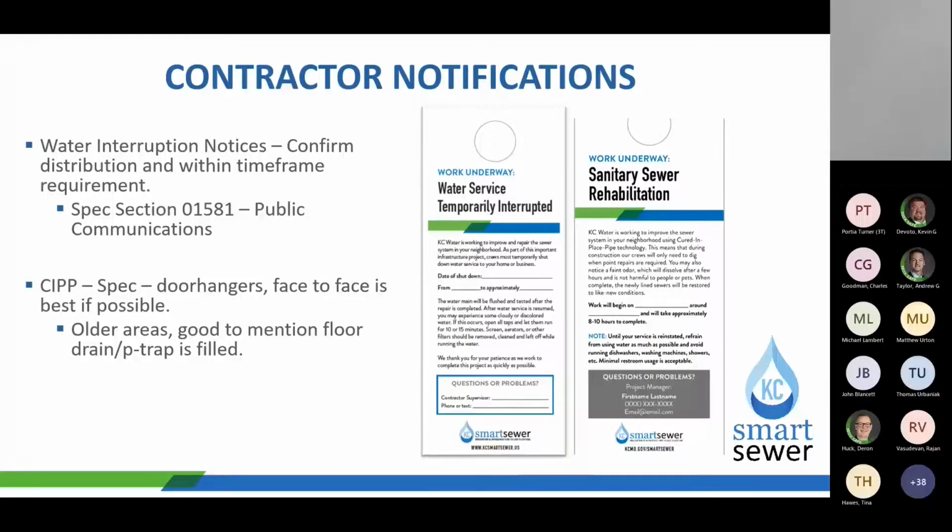Contractor notifications, like we stated earlier, the printing portal is a great resource for this. This photo here shows a couple of examples of a water service interruption notice through the printing portal, and then a sanitary sewer notice as well. Within the specs, it gives a time frame. Usually it's 48 hours in advance for both CIPP and water main interruptions. So just verify that the contractor is doing this, and like we stated earlier, it can help avoid potential conflicts or issues.